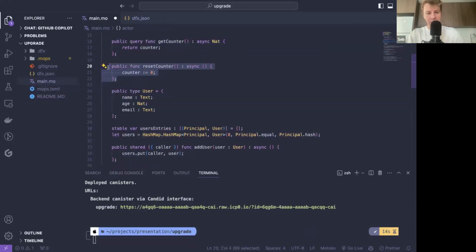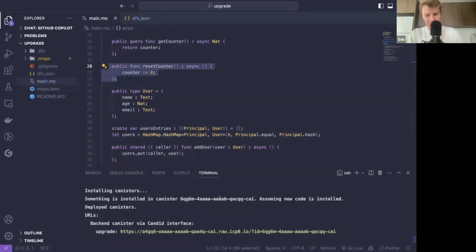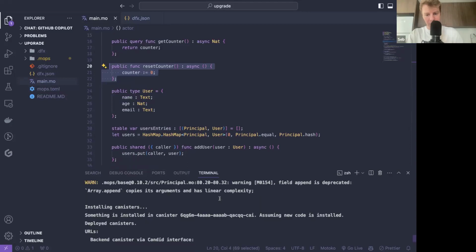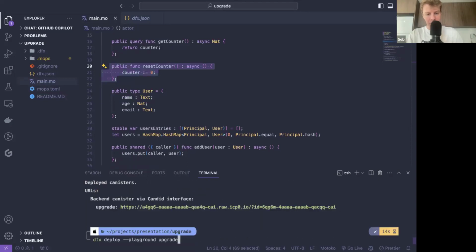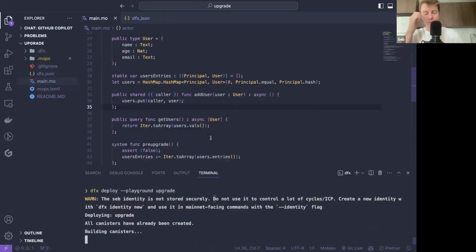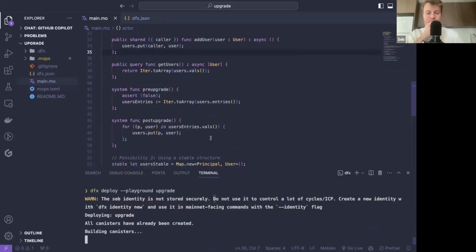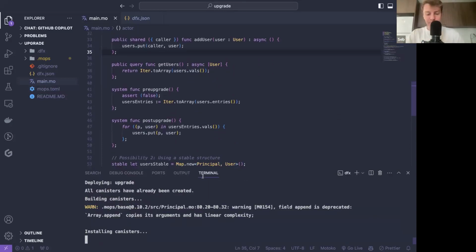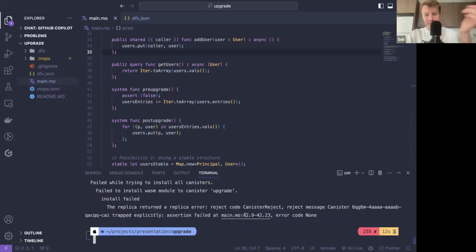Well, actually, did it really upgrade my canister? Yeah, I think it did. Okay, let's see what's happening. We should see an issue. So this is what I was expecting.